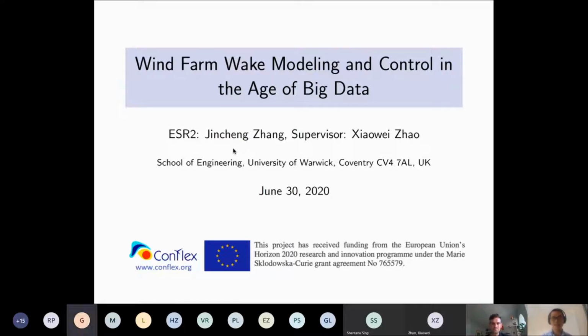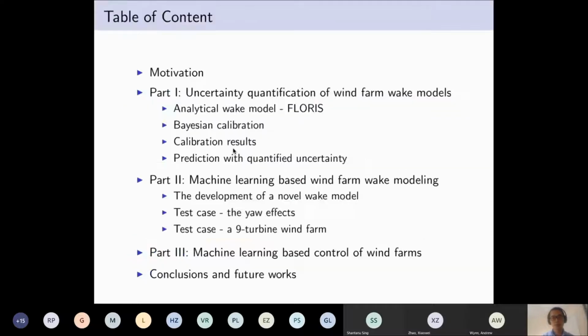Hi, hello everyone. Last time at the group meeting, I presented my work on the structure control of floating wind turbines. Since then, my research has moved to the wind farm level. So today in this presentation, I will give an overview of this part of the work.